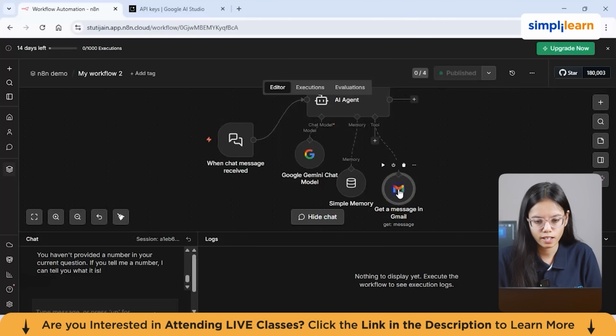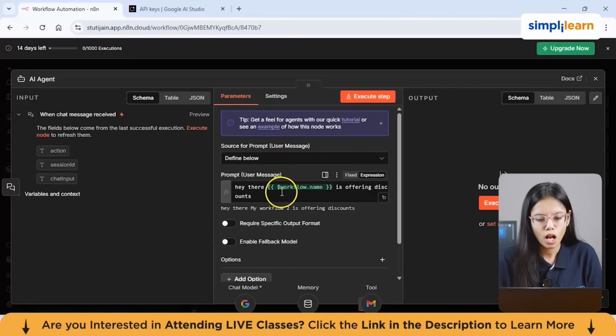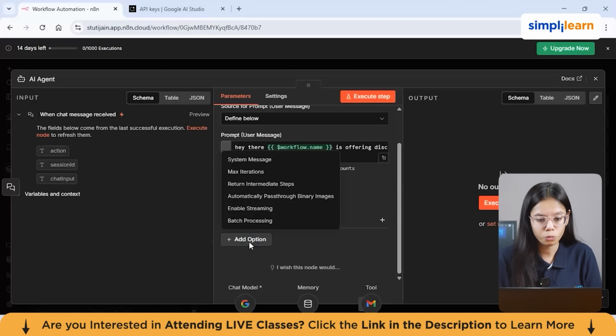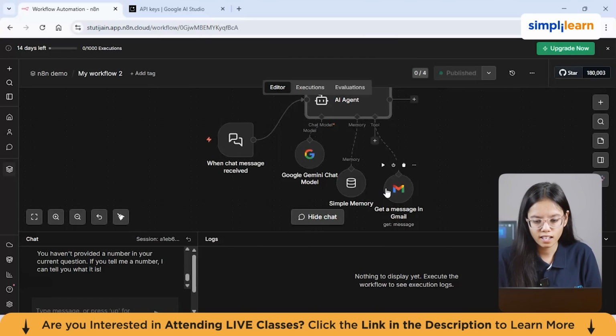Let's go back here once again. See here in define below, I have given another message as, hey there, your workflow name is offering discounts. So this will come as a draft message in your Gmail. So you can automatically draft your message or send your email to as many people as you want to share. You can even add other options like system message, max iterations, return intermediate steps, enable streaming, batch processing, and many more. As of now, we are leaving this. See here, our node got executed successfully.